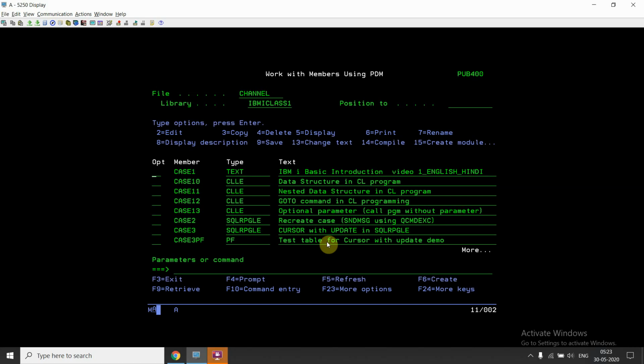Here I am going to call a program which is taking some parameters as an input, but I'm not going to pass a parameter during the call of that program. So how can we handle such things?